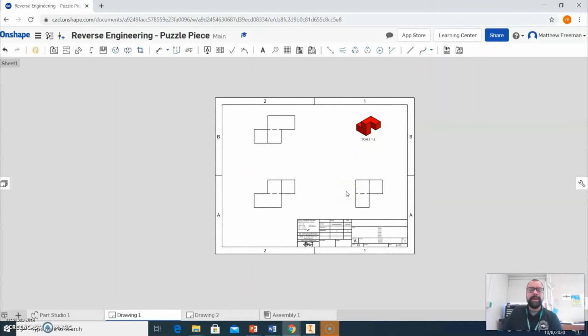So when you start dimensioning, you have three sets of dimensions. You have width dimensions, height dimensions, and depth dimensions, or X, Y, Z. And each of these views shows two of those three dimensions. So on the front, you have the width from left to right, and you have the height from top to bottom.